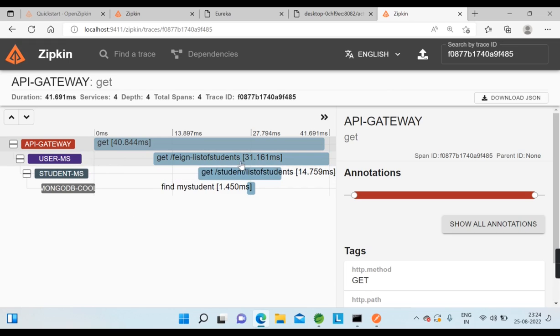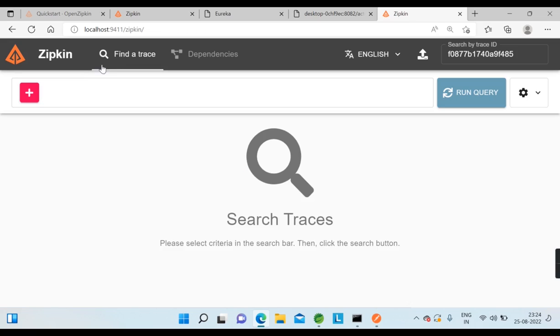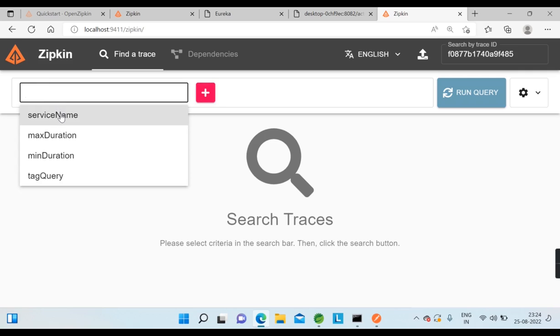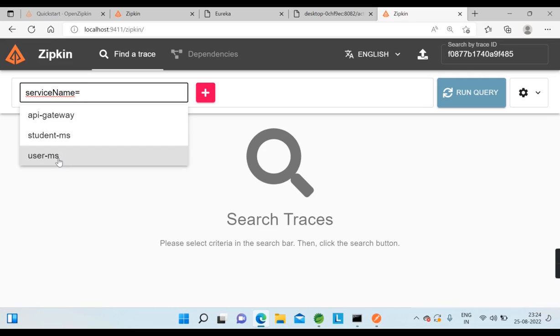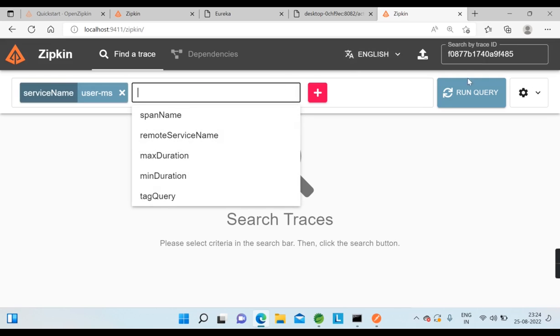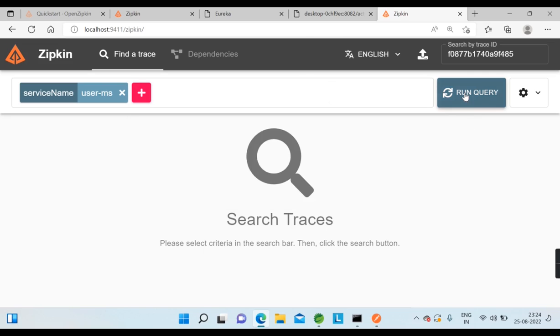This is the user interface, and this one is the span ID. And here we also have this plus symbol, and here also you can search based on the service name and maximum duration and all. So you can search service name, and service names are listed. So user microservice, and you can run the query.